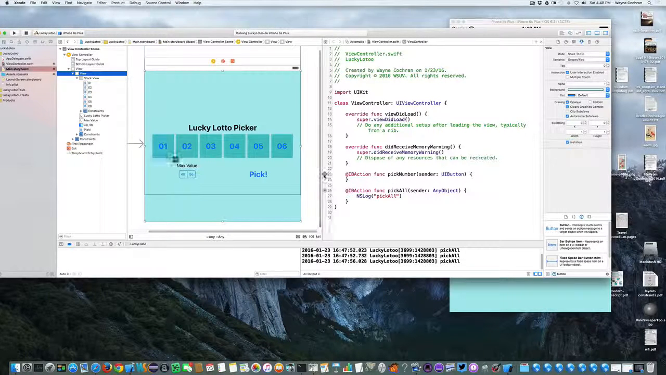Right now, if you see, I'm just wired to the first button. I actually want all 6 buttons to call that method. The easiest way to do this is to drag from this little dot in the gutter to the other 5 buttons. So I'm going to drag to button 2, then button 3, then button 4, then button 5, and then button 6. Now the way I've got things set up, when the user taps any one of those 6 buttons, it's going to call the pick number method.